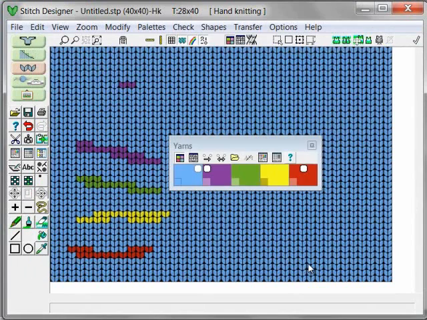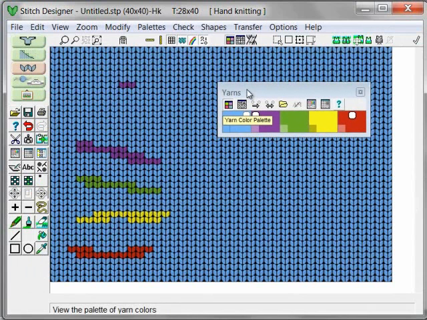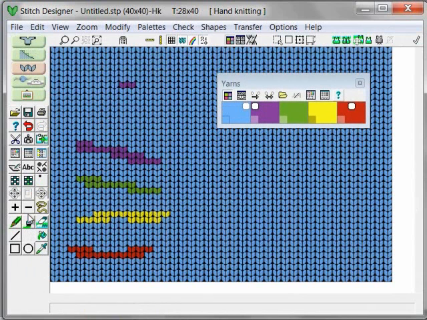Let's say OK to continue, and now I have a much smaller wool box of just the colors that I'm working in, and this makes it a lot easier to see. So we're ready to start designing.